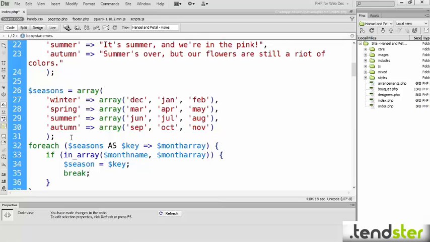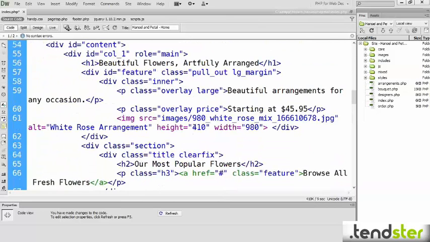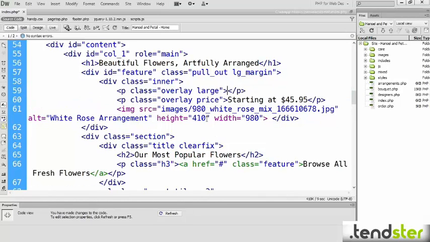Now we've got the season. It actually becomes very easy to do the whole of the rest of the challenge. So let's go down and find the tagline. Of course, the tagline has moved because we've put in extra code. There it is. It's now on line 59, and we need to delete that text, replace it with a PHP block.